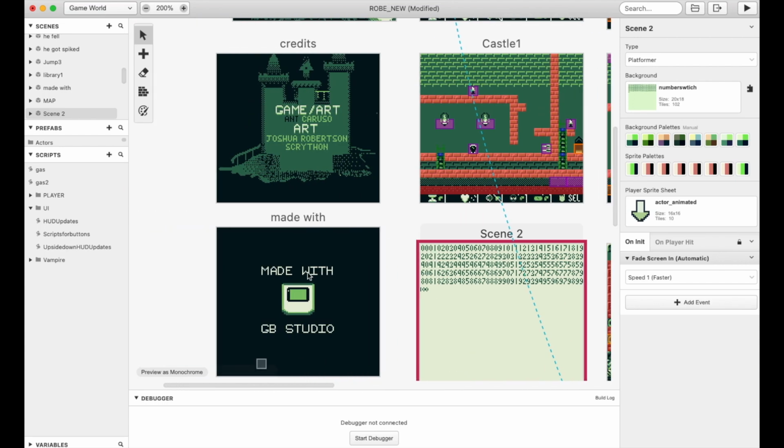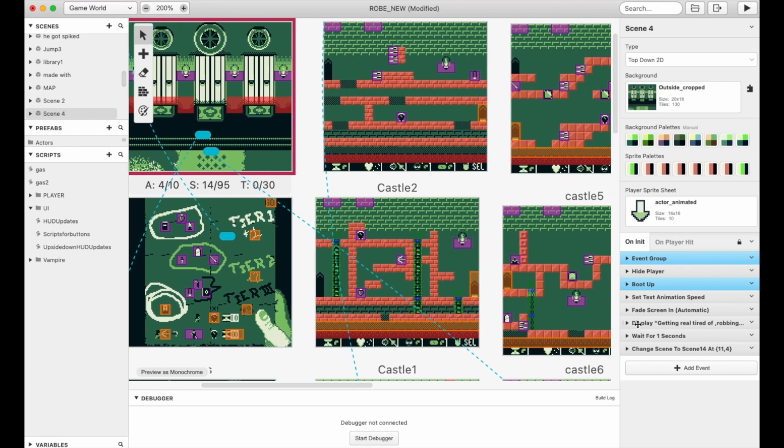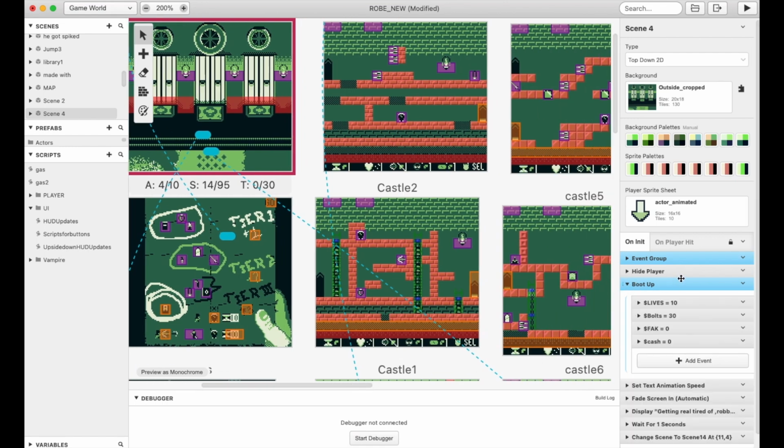So I'll show you how I did that. So it's really done in this scene here. This is like the first scene. And it's really within this box right here. I just called that boot up.